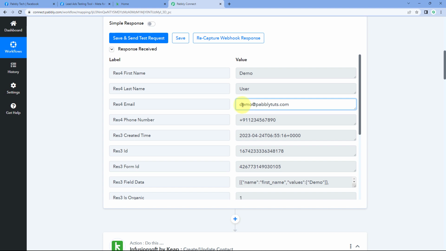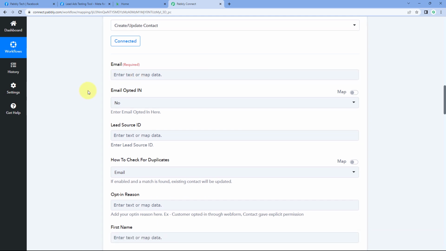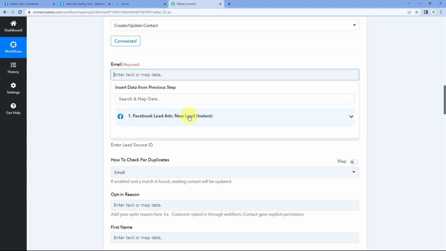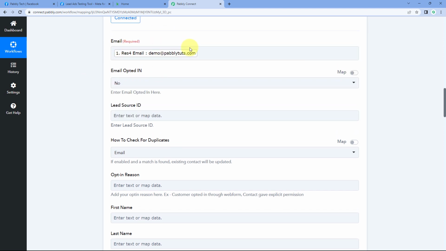And from this response of email, we are going to map the same response of a new lead over here in this field of email while adding them as a new contact. And guys, the process of mapping is very simple. Simply click on this field, and here in the drop down, you can see a list of all the responses which we have received from Facebook lead ads. And out of all of these responses, select this response of email and map it over here.